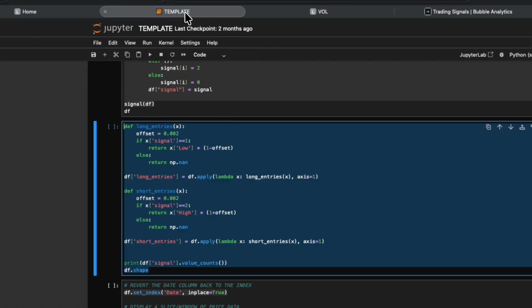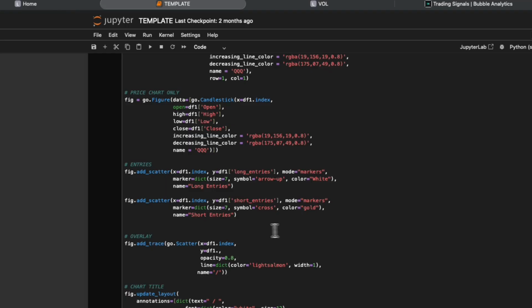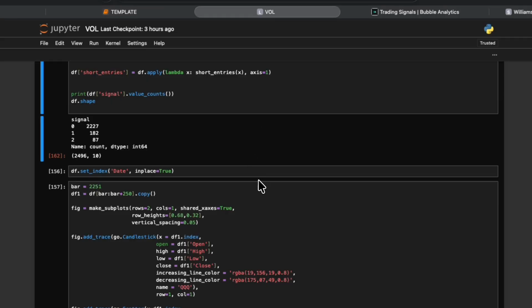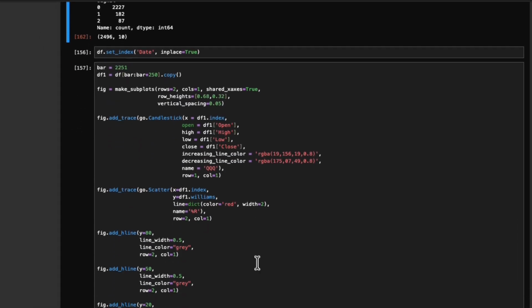So if I now want to represent our buy and sell signals on the chart, I can just take this section here. All we're doing is adding a little marker wherever we see a value in that long entries or short entries column.